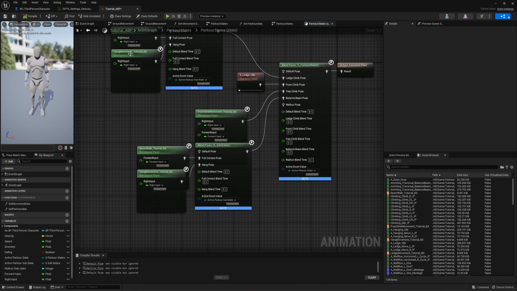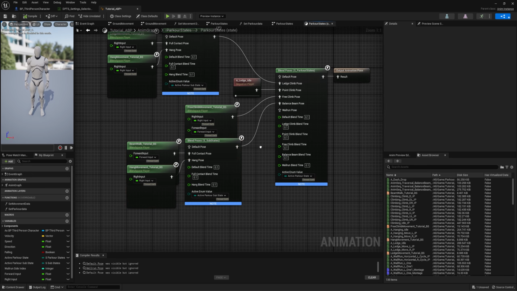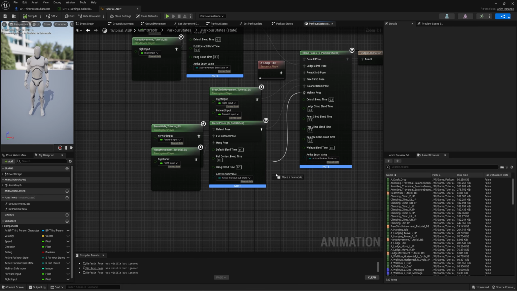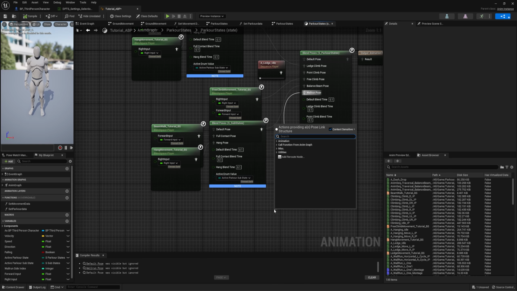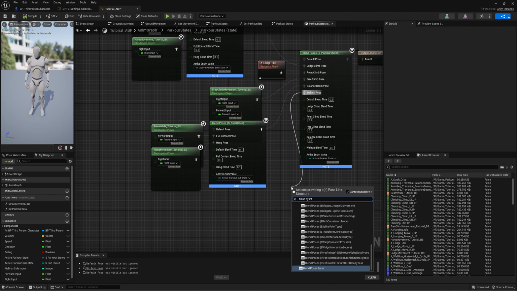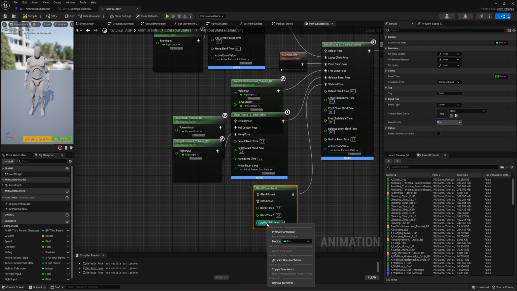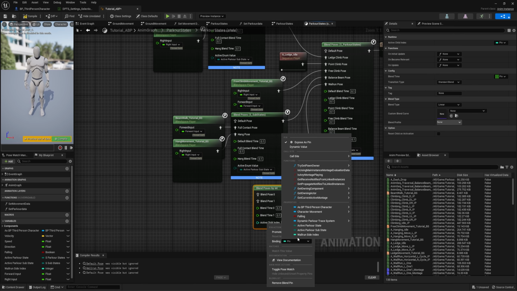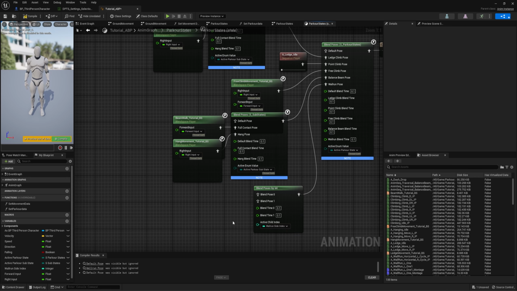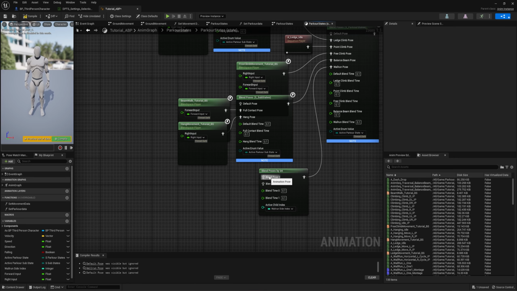Now, you're going to notice we have set up all the other types, but we did not set up the wall run pose. For this, we can pull off and do a blend by int, and you'll see Blend Poses by Int. The reason we're going to use this one is because we can right-click on the binding and set it to the wall side index. Now, the indexes are going to be either 0 or 1, depending on if it's left or right.